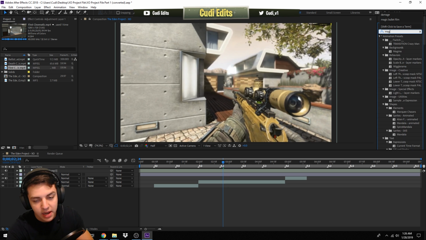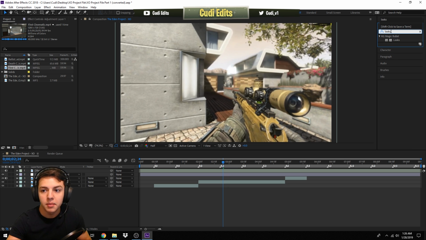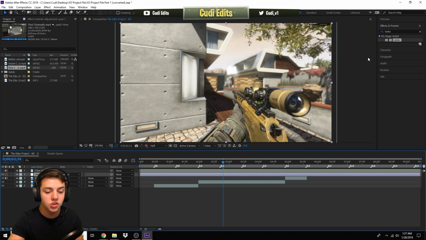So that is exactly what we're gonna be using, or you can just look up looks, either or. Maybe it's magic bullet looks for you, maybe it's looks for you. It doesn't really matter. As long as you have looks in there, you guys will be fine. This is a third-party plugin, so be sure to get it somewhere free if you like online, or simply just buy the product like I have.